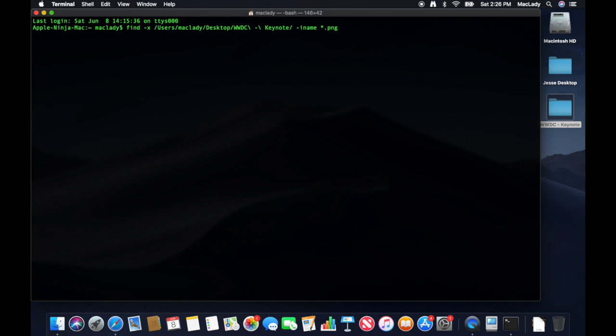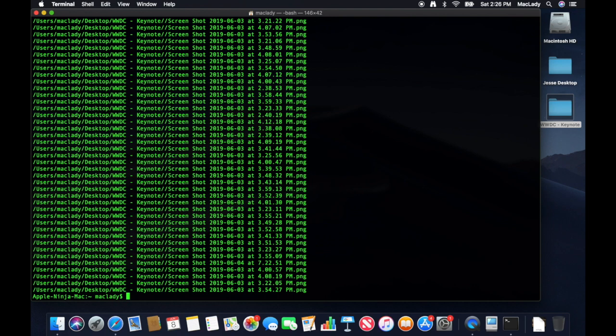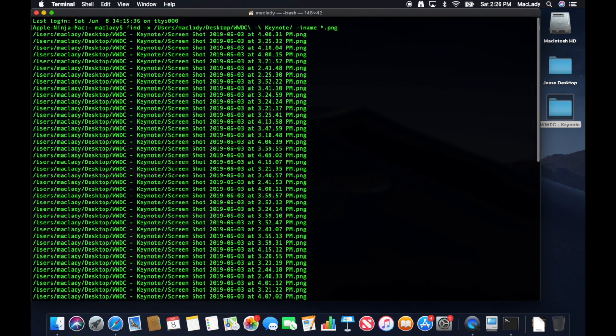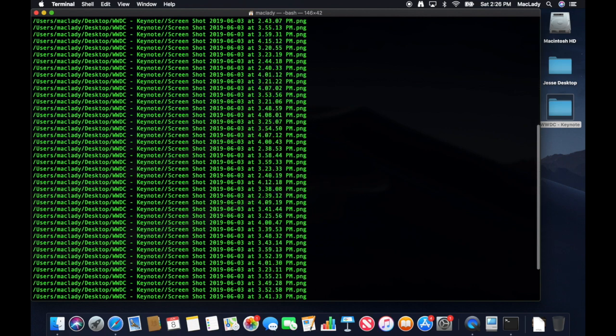So I want to see if this returns anything. I can just hit return, and it shows a bunch of different files in that directory. So we can see that I found a ton of files. It shows me all of them. These are all my screenshots.